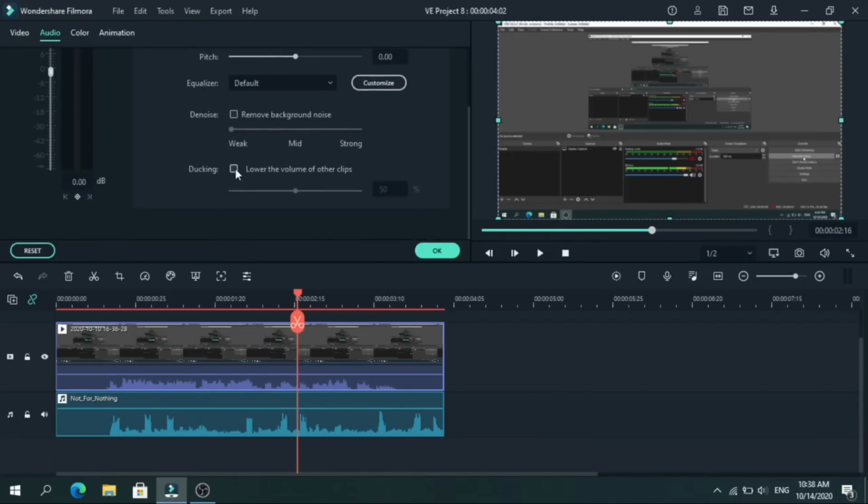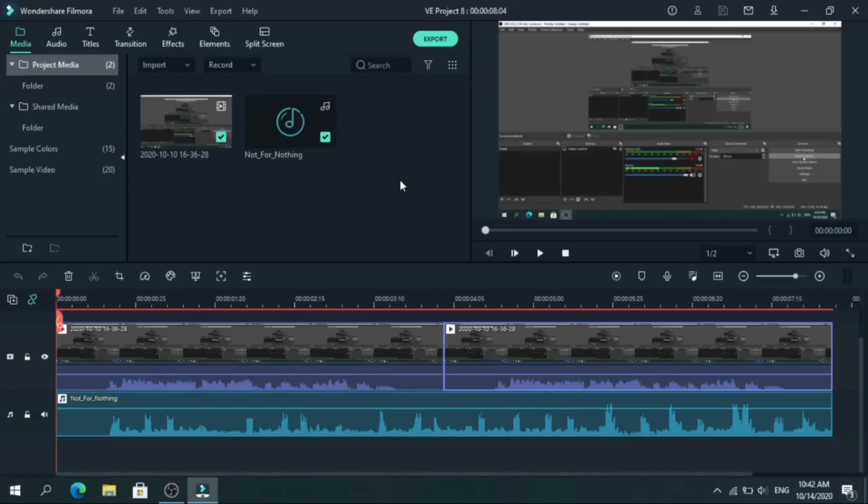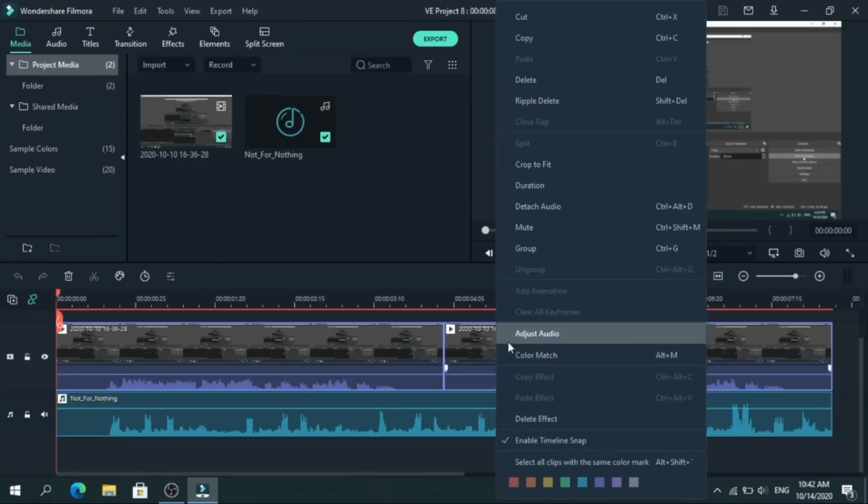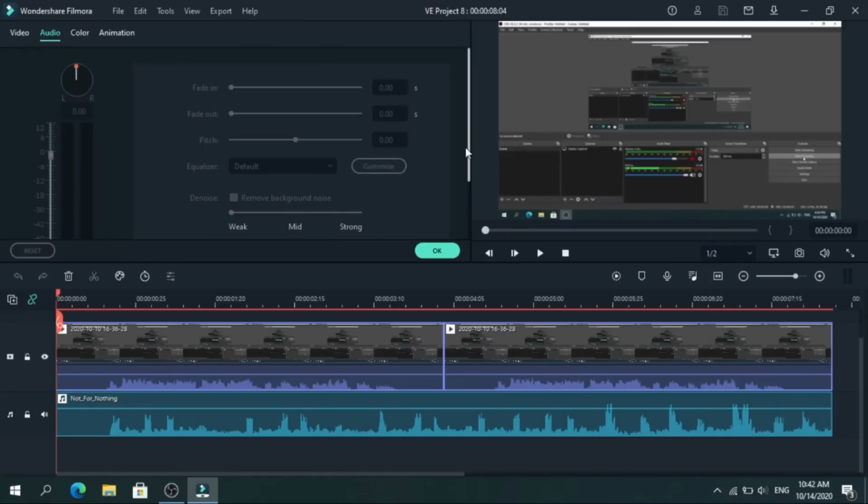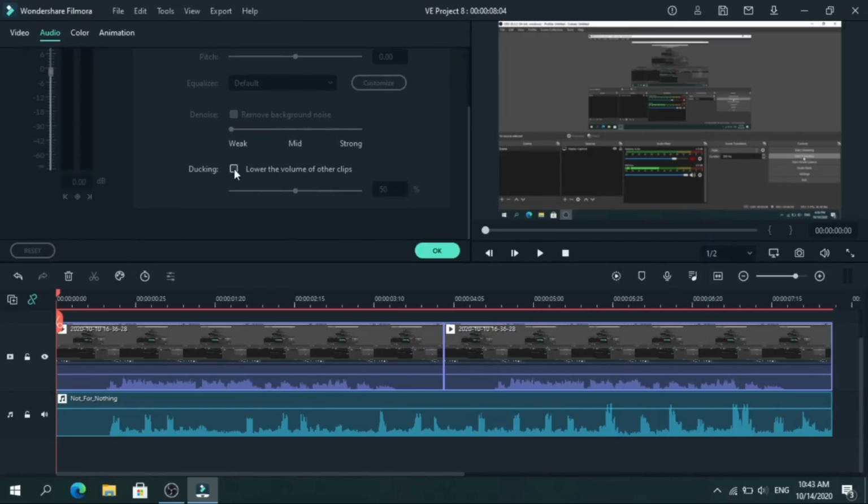When you check the box, you can see that the audio waves got lower. If you want to lower it even more, increase the level. And the other way. If you want to increase it, lower the level. The same thing goes for when you want to use audio docking on two or more clips. Select them, right click, and go to adjust audio. Scroll down and enable docking for all of them.